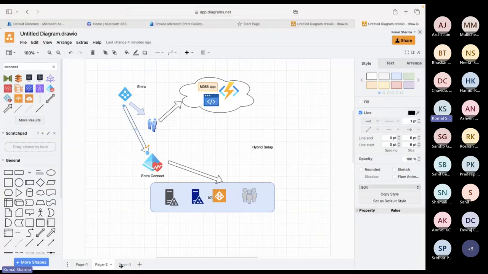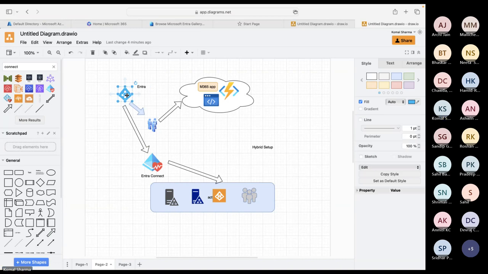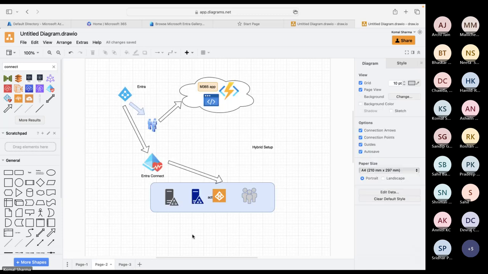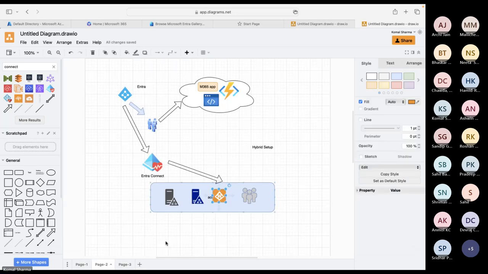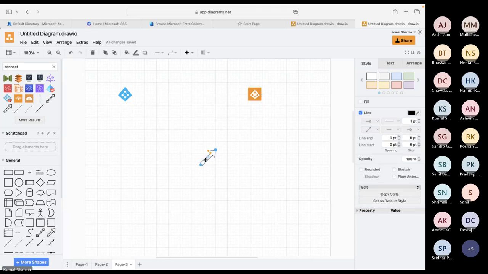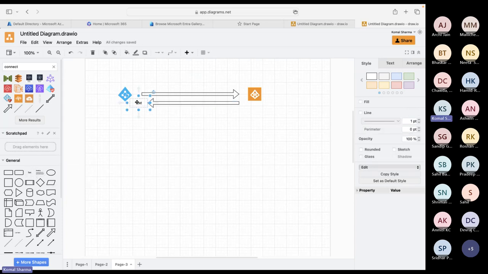So when your data is moving or traveling from this location, your cloud, to on-premises, and vice versa, somewhere in between the identities are synced.